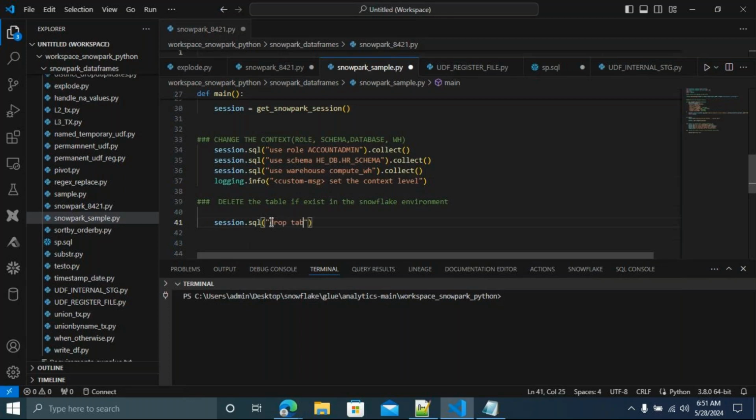Drop table if exists, and then you have to provide your database name. You can give uppercase as well. It's not case sensitive, you can give lowercase as well.